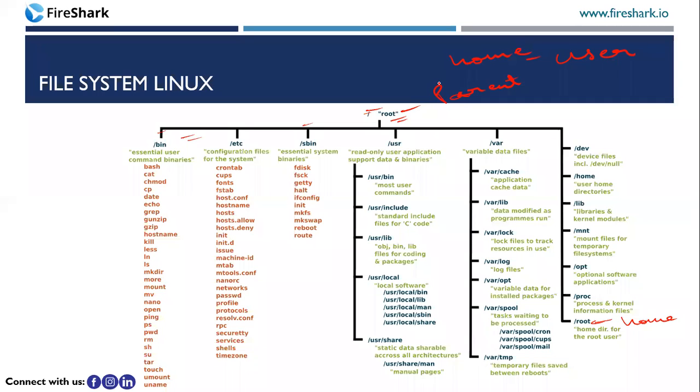Yes, Ubuntu has the same Linux structure, because as I told you in the last session, every Linux architecture has the same kernel. So Abhinav, Ubuntu also has the same file architecture, okay. All these commands are contained in the bin directory, okay?